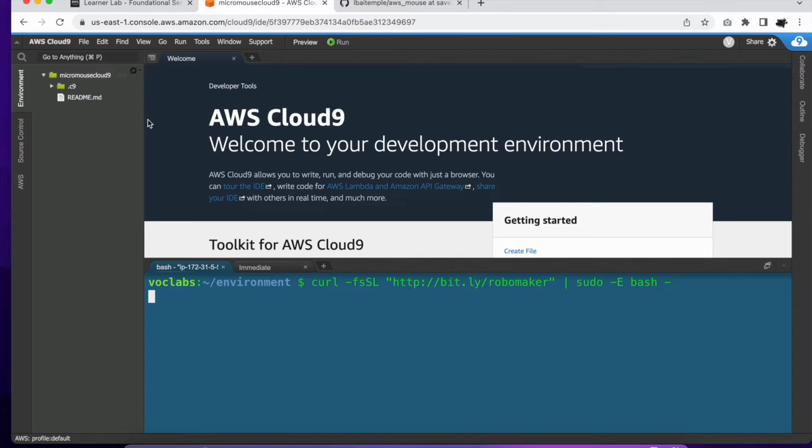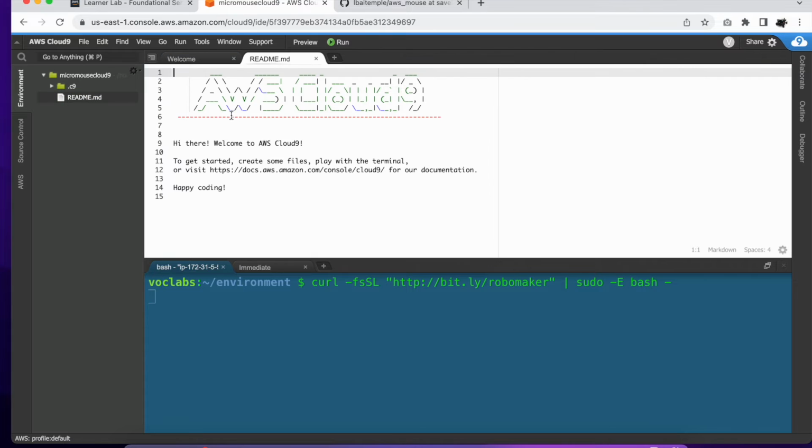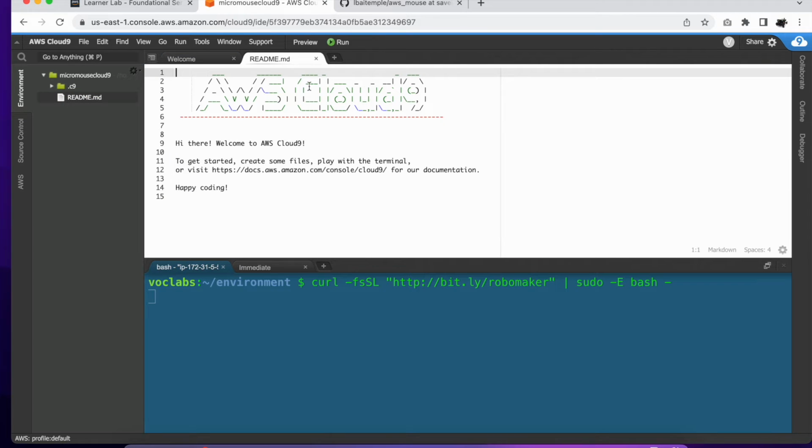But this is basically how the setup is. So you can click on this. This is basically the file editor window. So if you want to create a new terminal window, you can click on this plus sign here, then create a new terminal window. It does create different tabs.